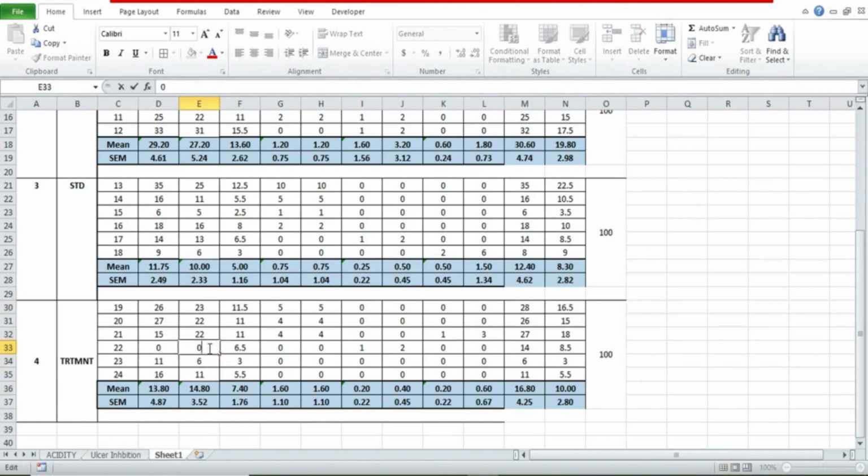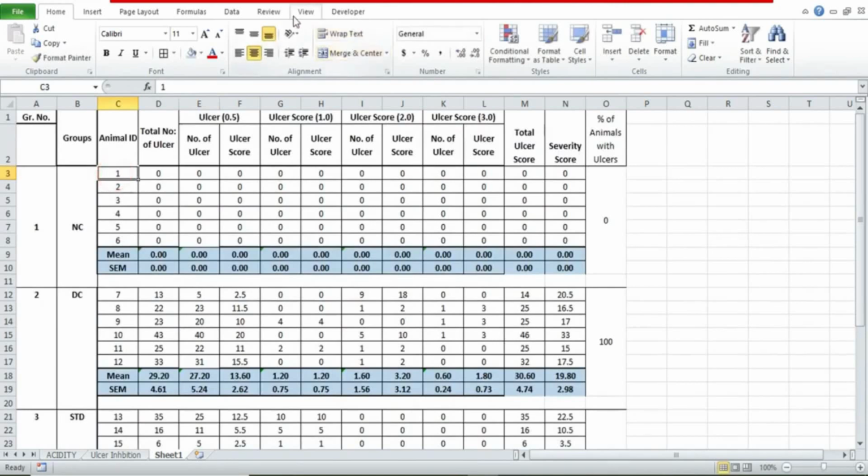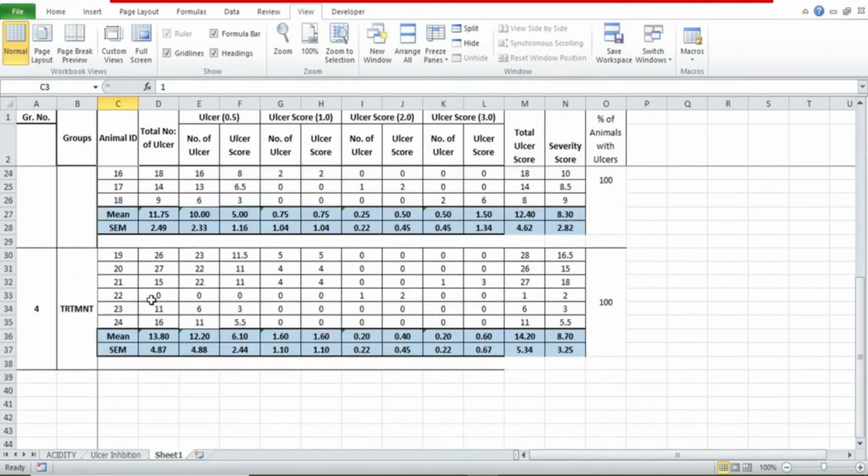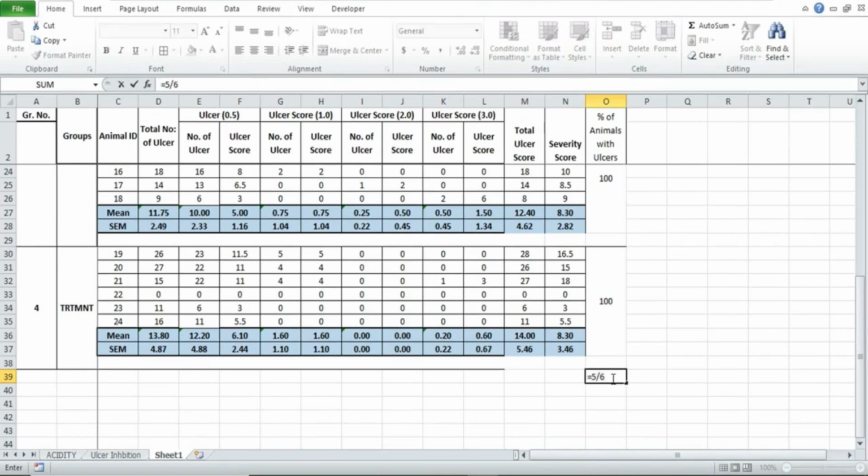So we have made a change here to show you how to change the percentage of ulcer if not all animals have ulcer. Like among your 6 animals, if 5 animals have ulcer, then we will calculate accordingly. Here we will write 5 upon 6. We will see how to calculate those. Here it is around 83.3%, so we will write that here.